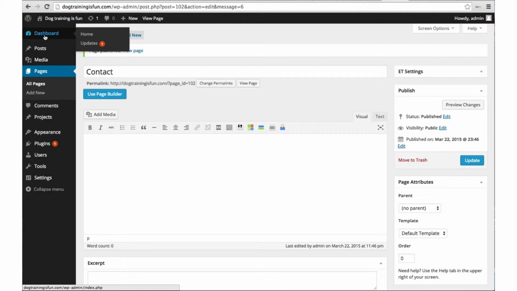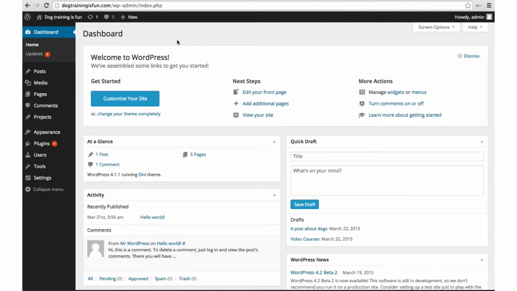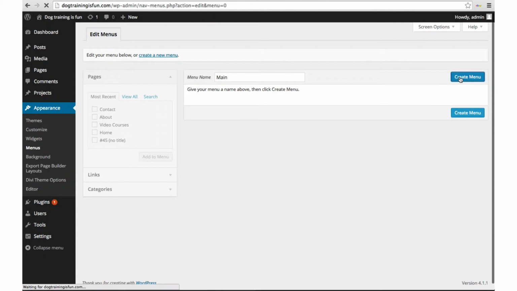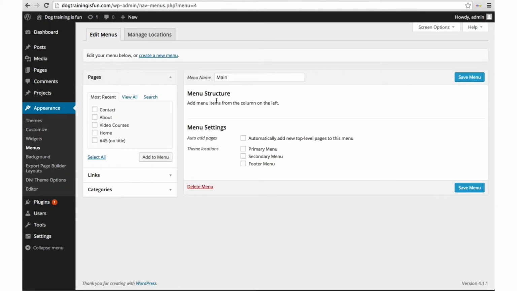So we're going to dashboard. So here we're in our dashboard. We're now going to click menus, and we're going to give our menu a name. So we're going to call it our main menu. Now what we're going to do is we're going to add the pages we want to appear in that menu, so we don't need to worry about our home page. Click on our logo, will take us there automatically. We're going to put video courses, we're going to put about, we're going to put contact, we're going to add those to the menu.